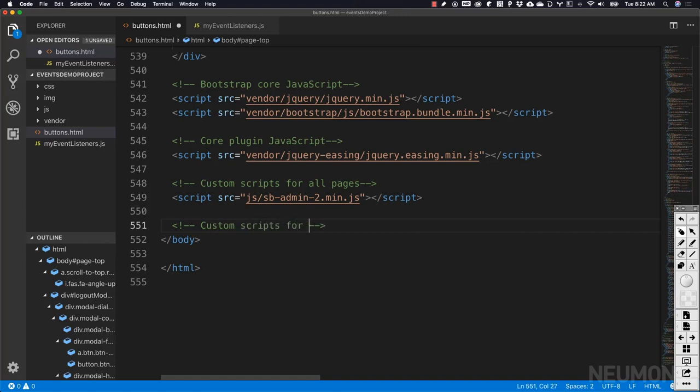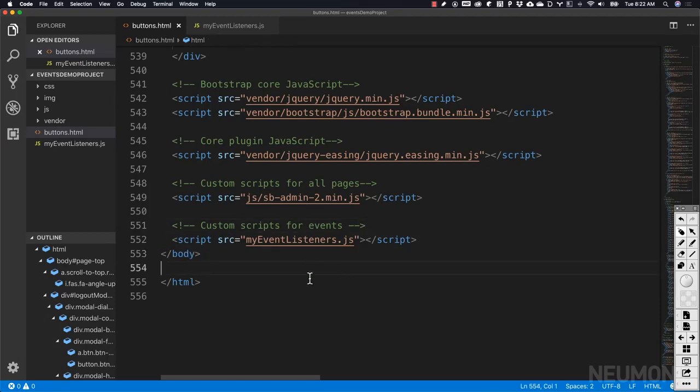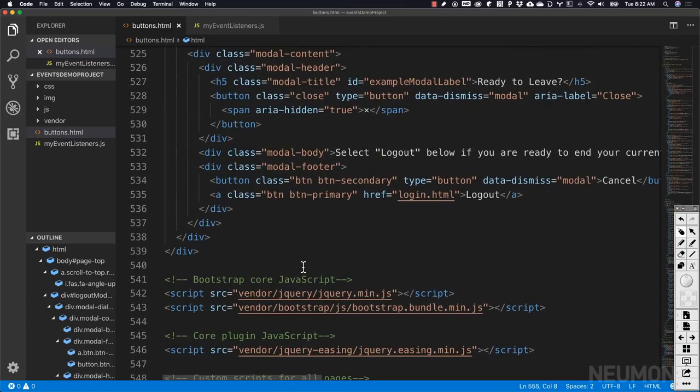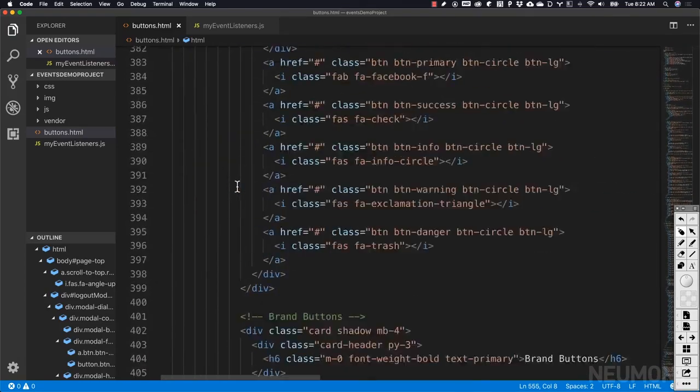So let's go ahead and add our custom scripts for events. Let's add our script tag, and our source is going to pull the my event listeners JavaScript from our web server. And it'll pull it at the very end after everything else is already loaded. So make sure you put it at the bottom of your body, but before the body closing tag. And then it'll be sure to be loaded after all of your HTML is loaded.